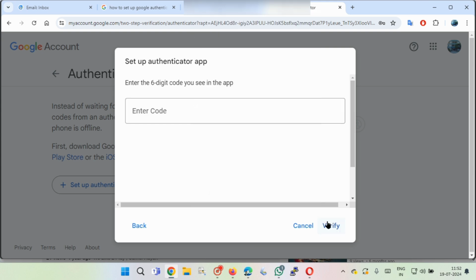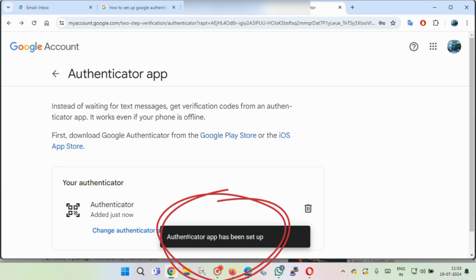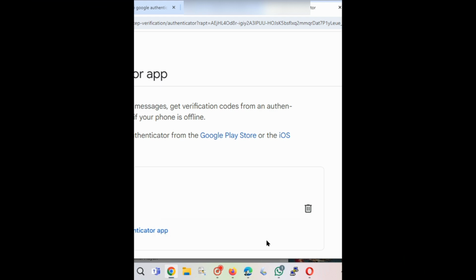Now click the next button, then enter the code generated in your Authenticator app and click the verify button. Now the Authenticator app has been set up. So friends, in this way you can set up the Google Authenticator app on your smartphone.